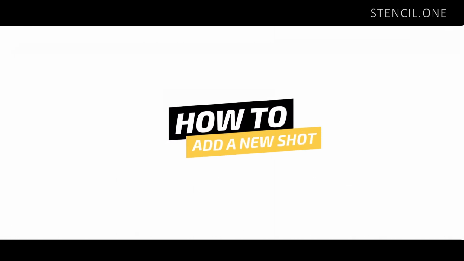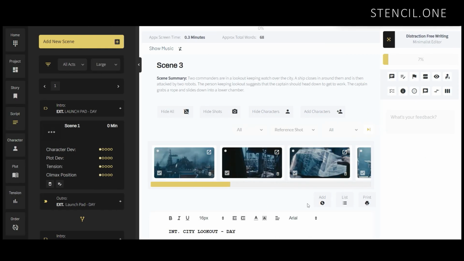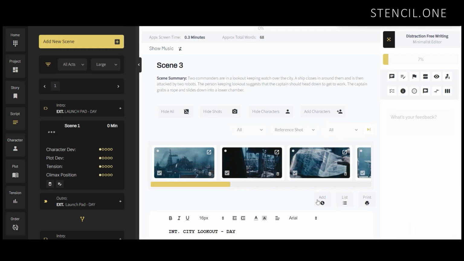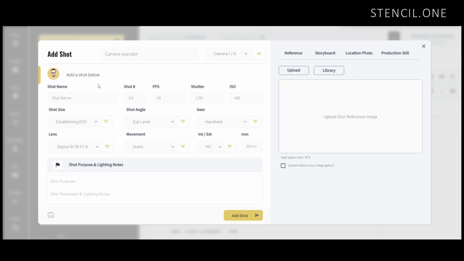So, let's jump in and learn how to add a new shot to our shot list. To add a new shot, simply click on this Add button directly above your script. A pop-up will open which will ask you about this shot's technical details. These details are invaluable, especially on shooting days when your director and cinematographer are pressed for time and need to know camera spec information quickly.